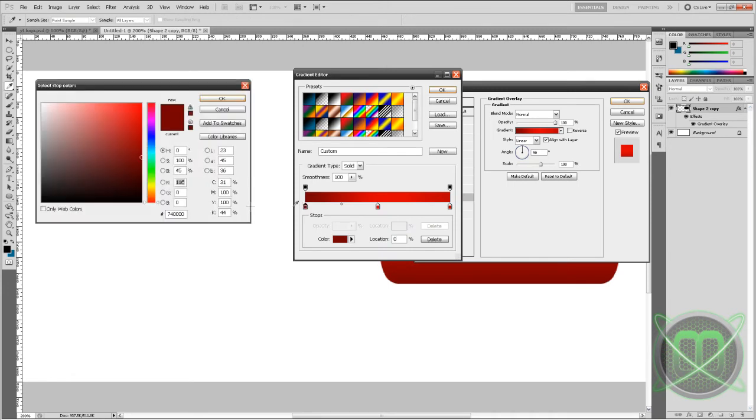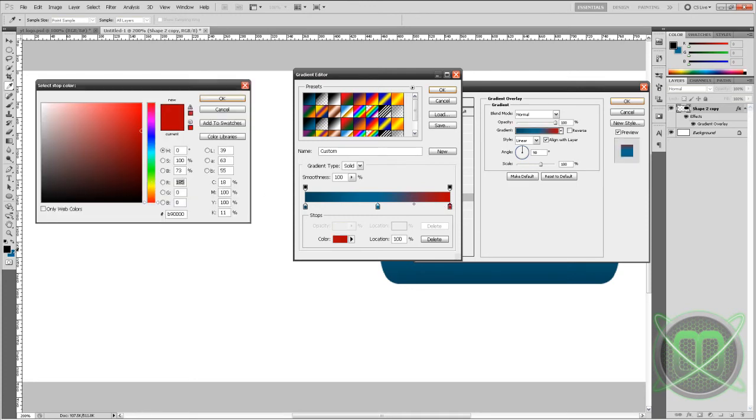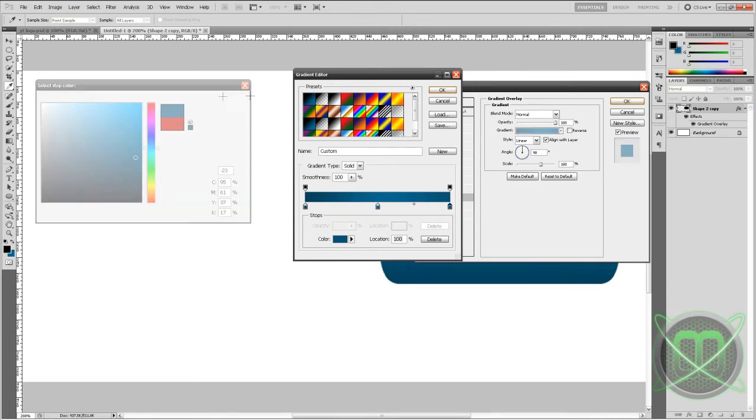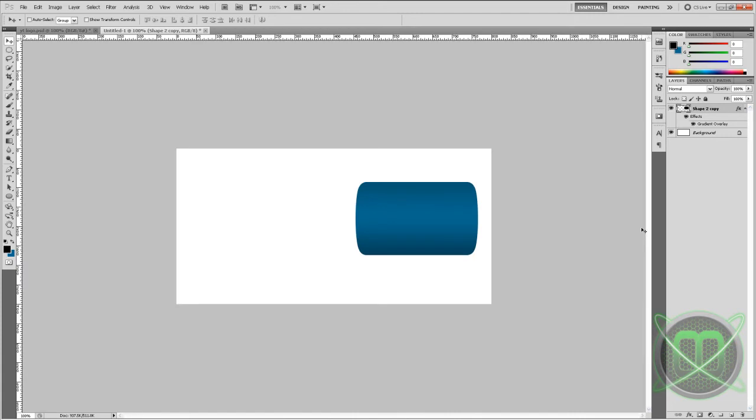So it has three colors, but I'm going to choose blue for my colors. First one is darker, then lighter, and then so. Yeah, let's say it's good.